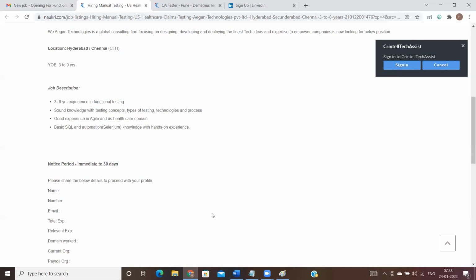So what is a defect? Defect is similar to a bug, which is found during testing, like when we are testing an application and it is found by testers when we are testing any application.